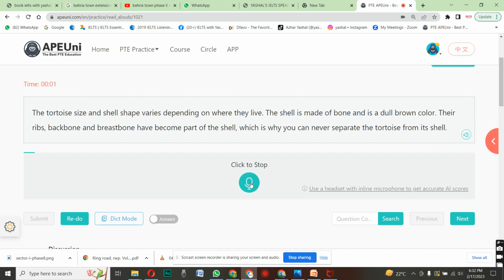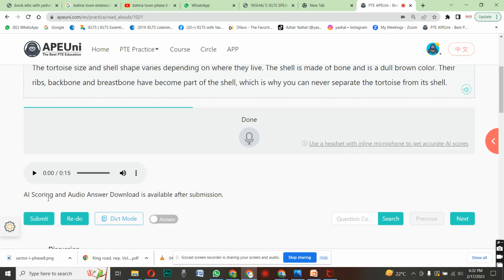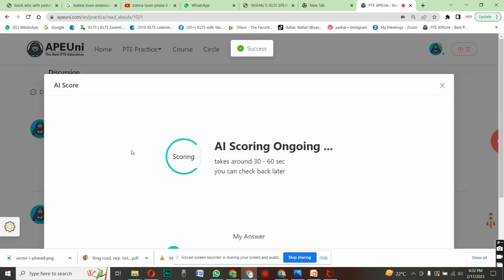The total size and shell shape varies depending on where they live. The shell is made of bone and it's a dull brown color. Their ribs, backbone, and breastbone have become part of the shell, which is why you can never separate the tortoise from its shell. I'm going to submit again. Let's see the score.